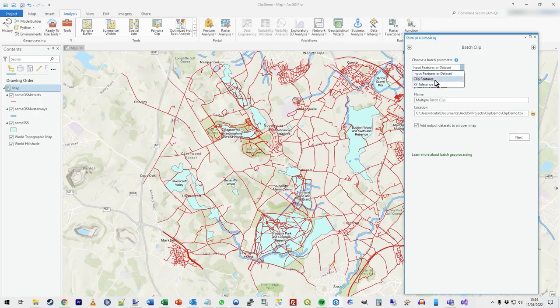But we could do it the other way around, and we could say actually we want just one layer, perhaps streets, but we could have multiple polygons around to chop up the data. So there could be multiple polygons as inputs in order as clip features. So it depends which way you want to go, which way around you're talking about. In this case, I'm saying input features to be chopped up are the batch parameter.